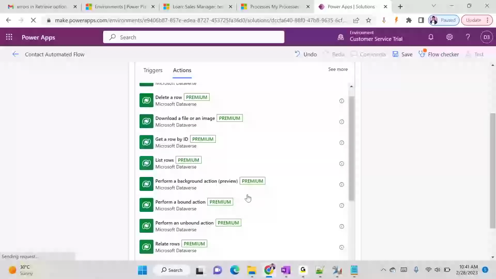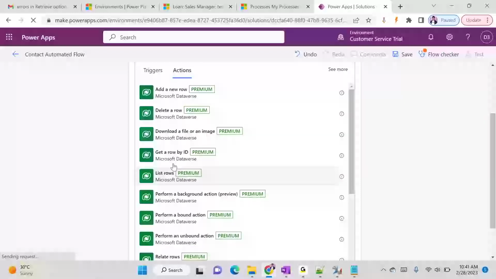A record is a row; list rows, list of records; add a row, add a record; delete a row, delete a record. If you remember, in CRM the naming convention is different from Power Platform. In CRM it is an entity, in Power Platform it is a table. In CRM it is a field, in Power Platform it is a column. In CRM it is a record, in Power Platform it is a row.